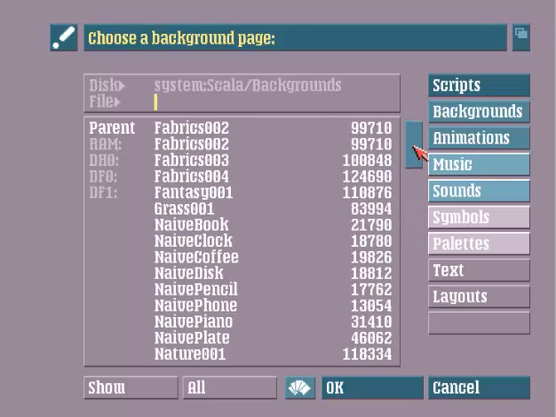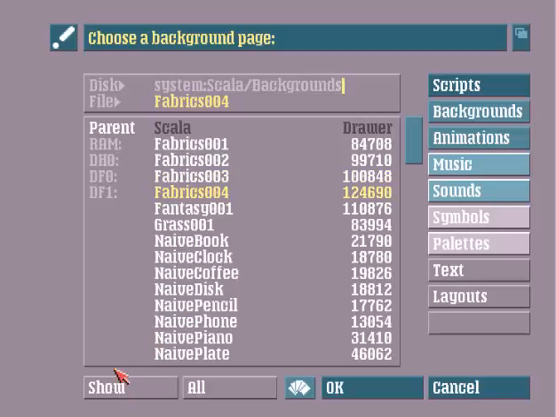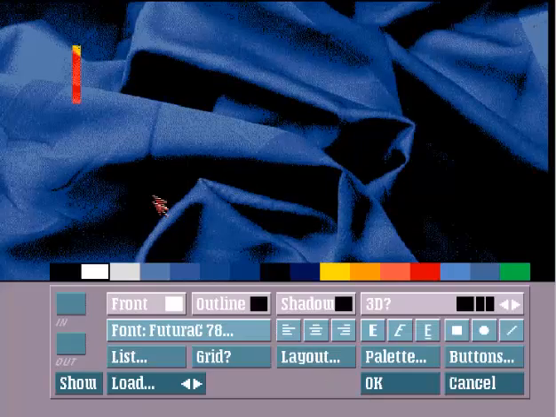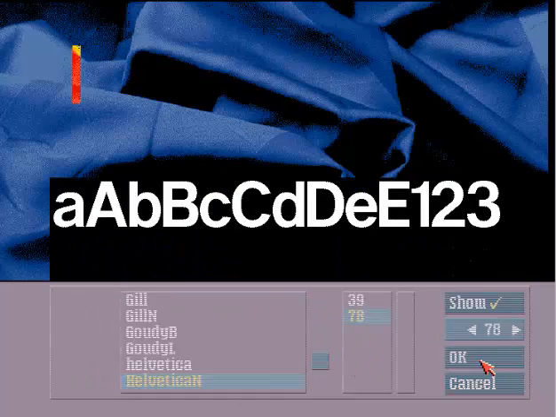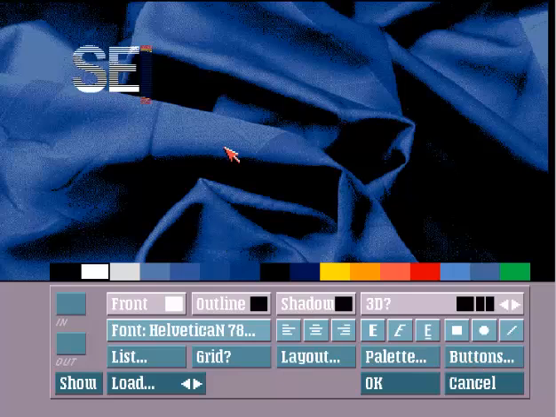Now, we'll add another thing, another background in there. I can say something with some nice texture. Oh, that's a very sexy fabric. Oh, yes. So let's put that in. And we can choose another nice font, a nice Helvetica. This looks very good. Sexy Scala.